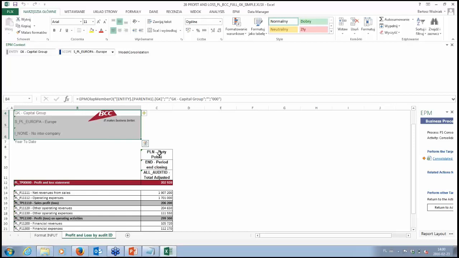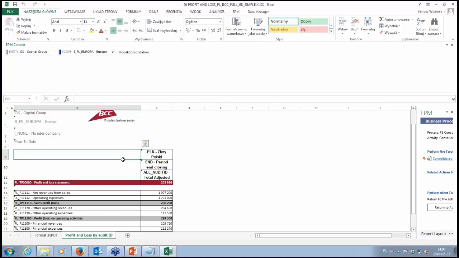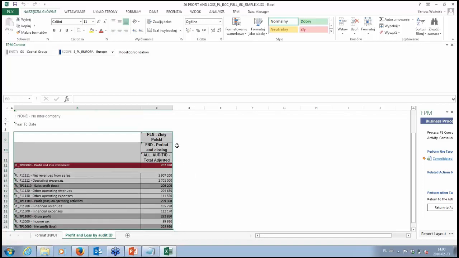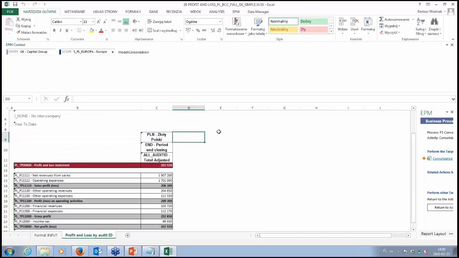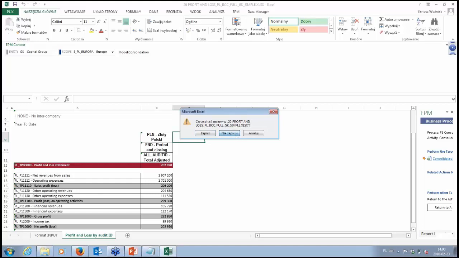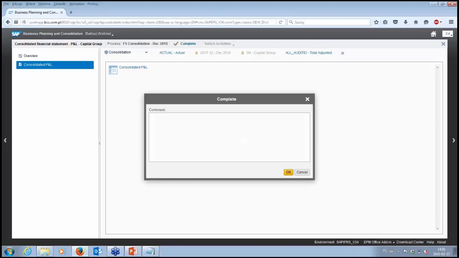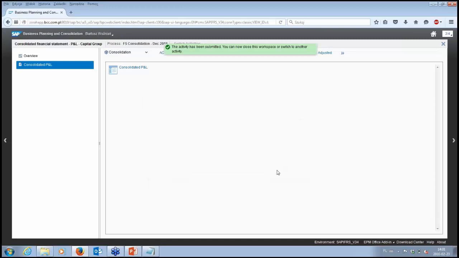consolidated financial statement. One good feature, you can also integrate BPC with Microsoft Word, and it will be possible to then place such a table and refresh it dynamically, so you do not have to copy and paste it many times every time you want to issue a new document. So this concludes our consolidation process flow. I hope you enjoyed it, and I hope to hear from you soon.